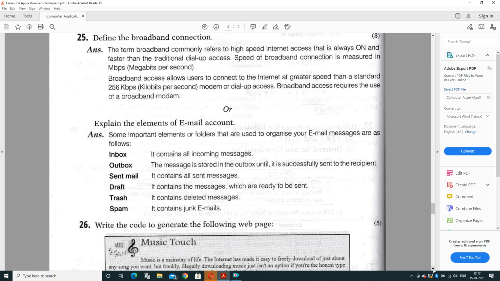And broadband access allows users to connect to the internet at a greater speed than a standard 256 kbps connection or modem. And broadband access requires the use of a broadband modem also. And a broadband connection also helps to transfer data in the form of audio, video, or online chatting. So broadband connection is helpful in 4G technology due to the performance of audio and video signals.